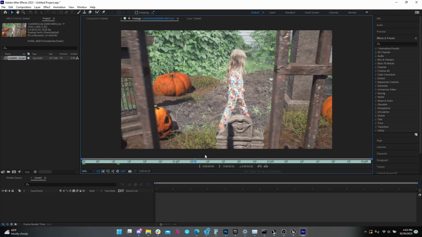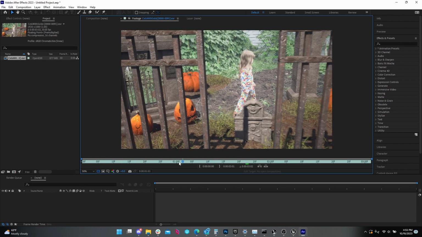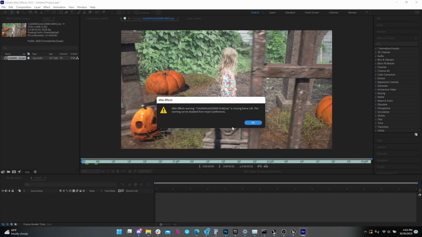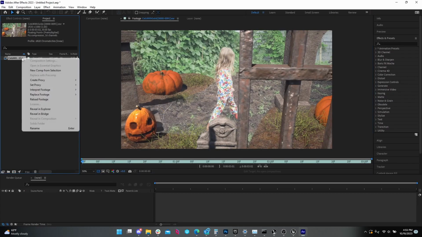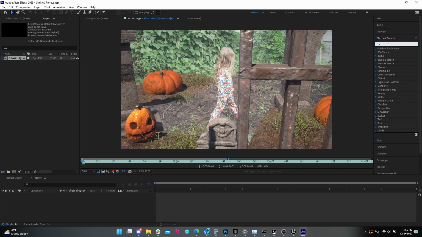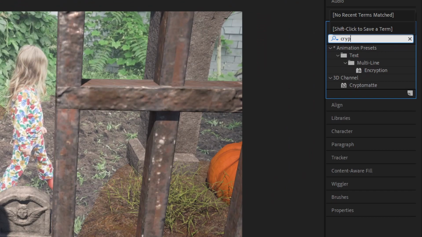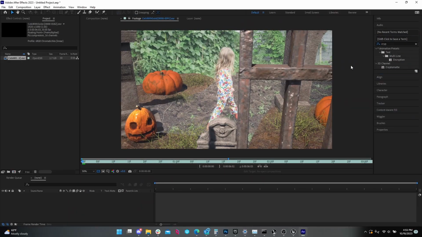All right, so it looks like the footage here. But if we want to get the crypto matte layer, we need to add the crypto matte effect. So in effects, I'm going to go to crypto matte, drag it on, drag it to the layer. Oh, need to actually make a composition first. My bad.